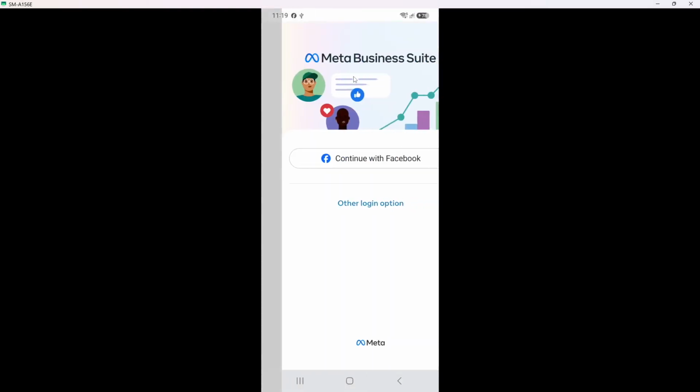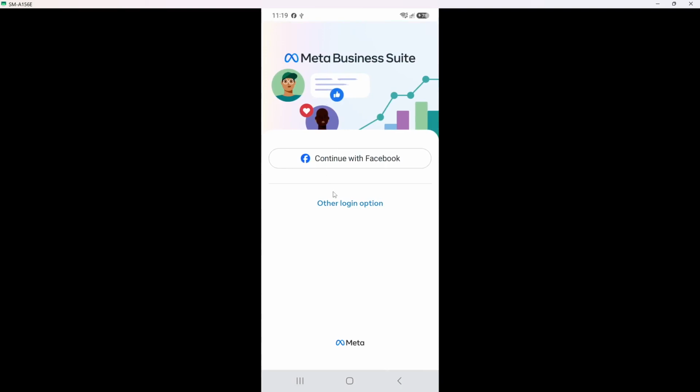Next, you will need to log in with your Facebook account. The app will prompt you for your Facebook credentials. Enter your email and password associated with your Facebook account. This step connects your business accounts to Meta Business Suite. It's important to use the correct account, as this is how you will manage your pages and insights.